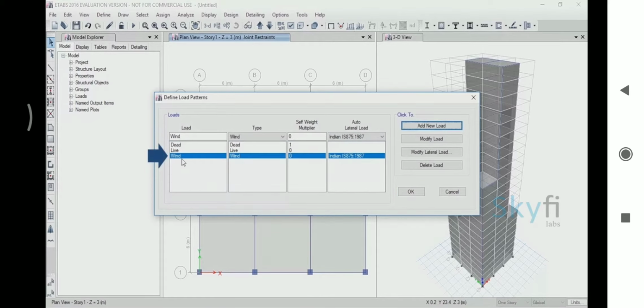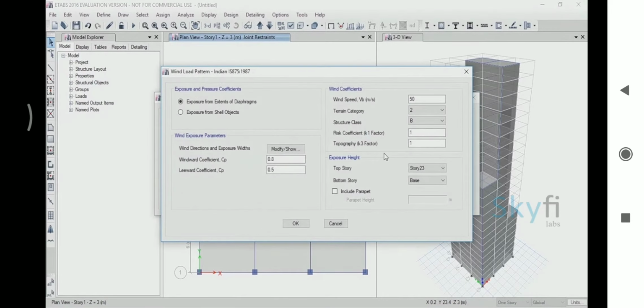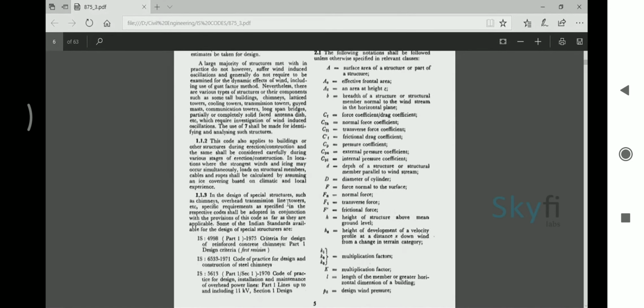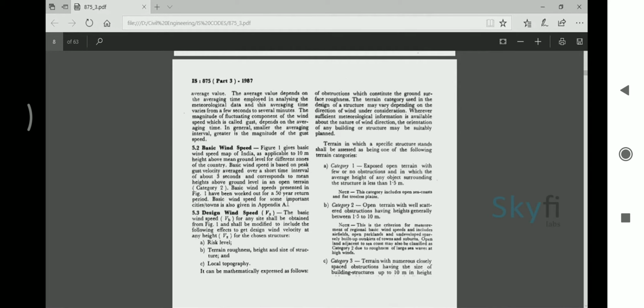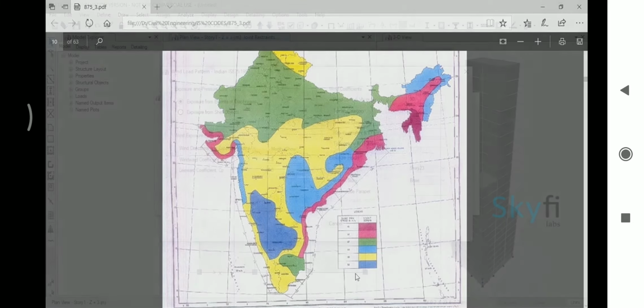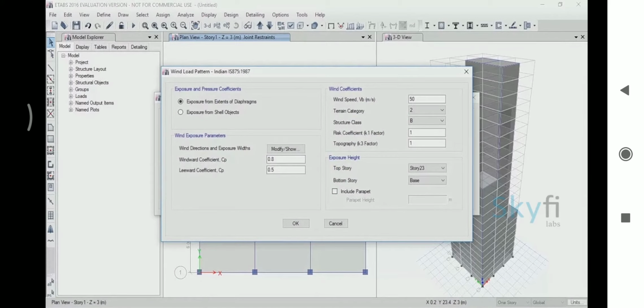Select the newly added wind load, and click on Modify Lateral Load. Here, for the wind load settings, we have to refer to the IS 875, Part 3. Open the IS code, and scroll down to the map for wind speeds. Considering the building to be built in Bangalore, the corresponding wind speed comes to be 33 meters per second. Enter the wind speed value of 33 meters per second in the software.